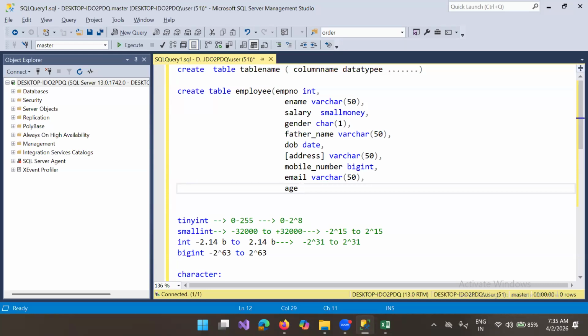See, whenever we are providing numeric information, why should char and varchar come into the picture? It's not meaningful, right? Yes. So for numeric information, we can go with tinyint, smallint, these kinds of data types only.